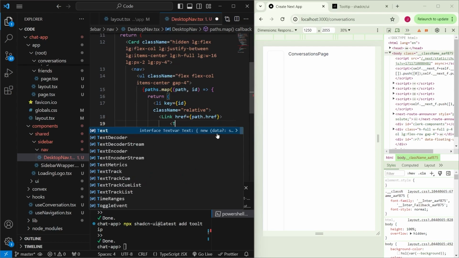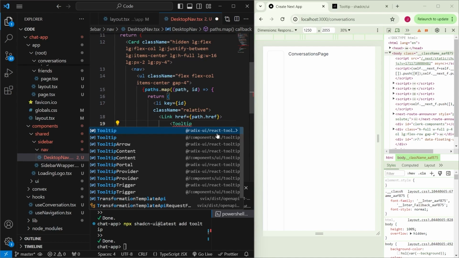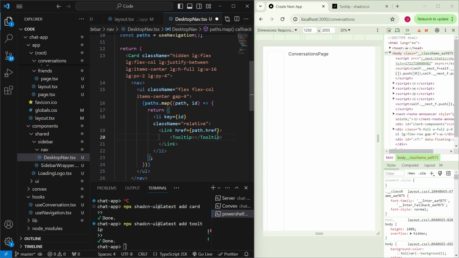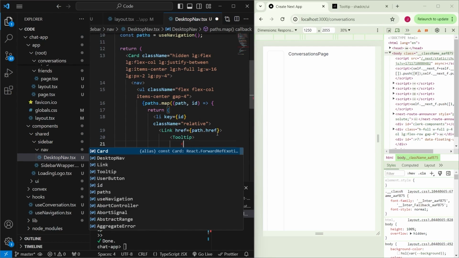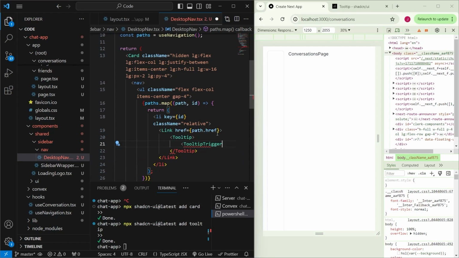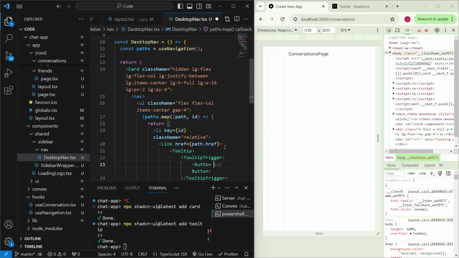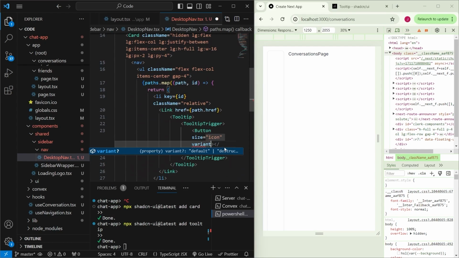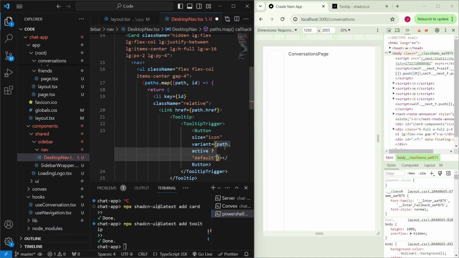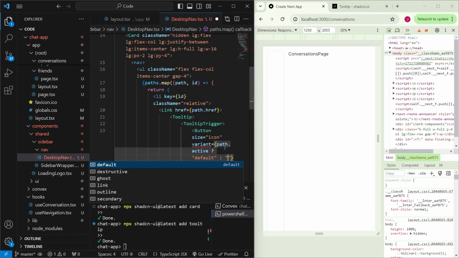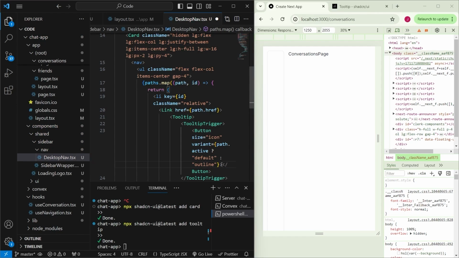Now we want each item to be wrapped with a tooltip so that when we hover over it, we see what this nav item goes to. We'll add a tooltip trigger. Again, get that from our local components. Get the button from our components. We want to specify that the button should have a size of icon, and the variant is a property that's specified by Shadcn, and this will be based on the URL that we were fetching. If the path is active, then just use the default styling, and if it's not active, make it an outline styling. And then inside we will render path.icon since that's already defined.